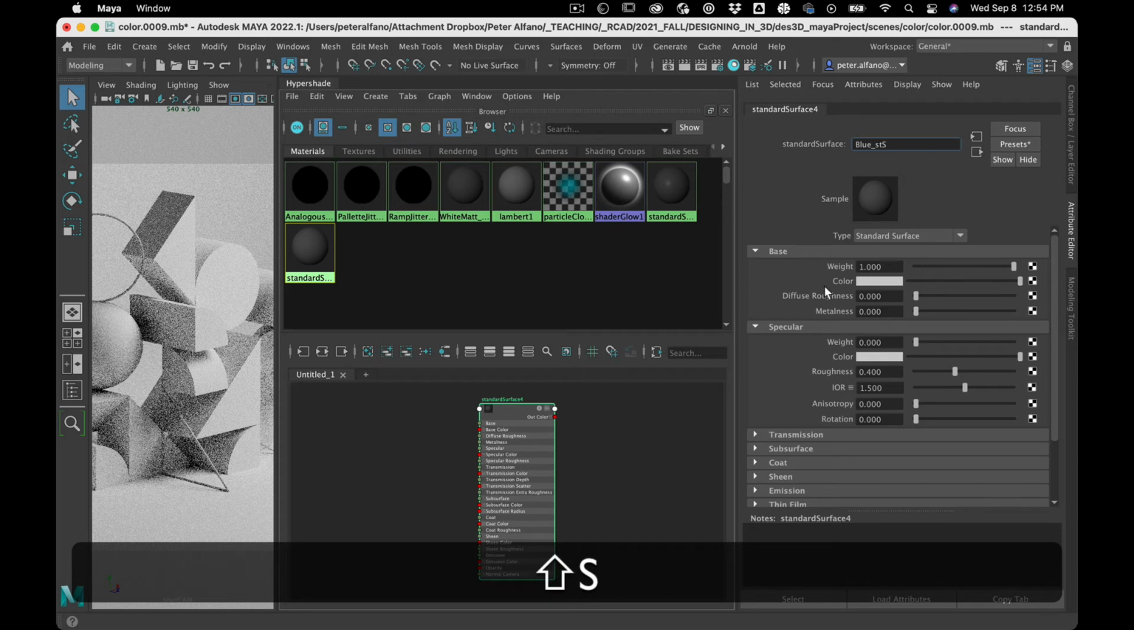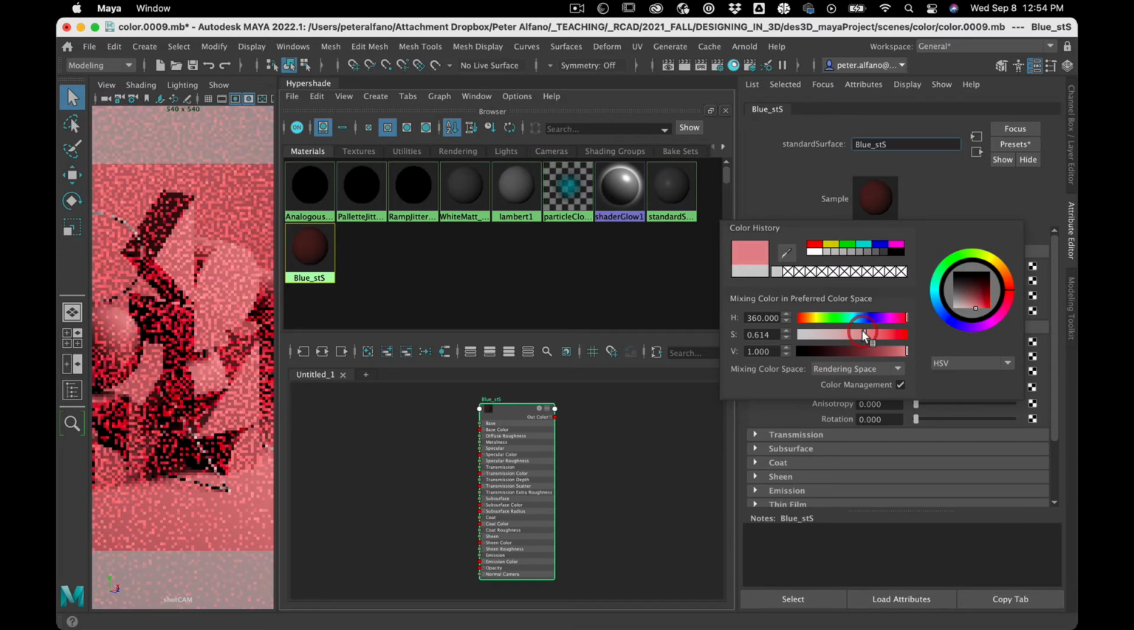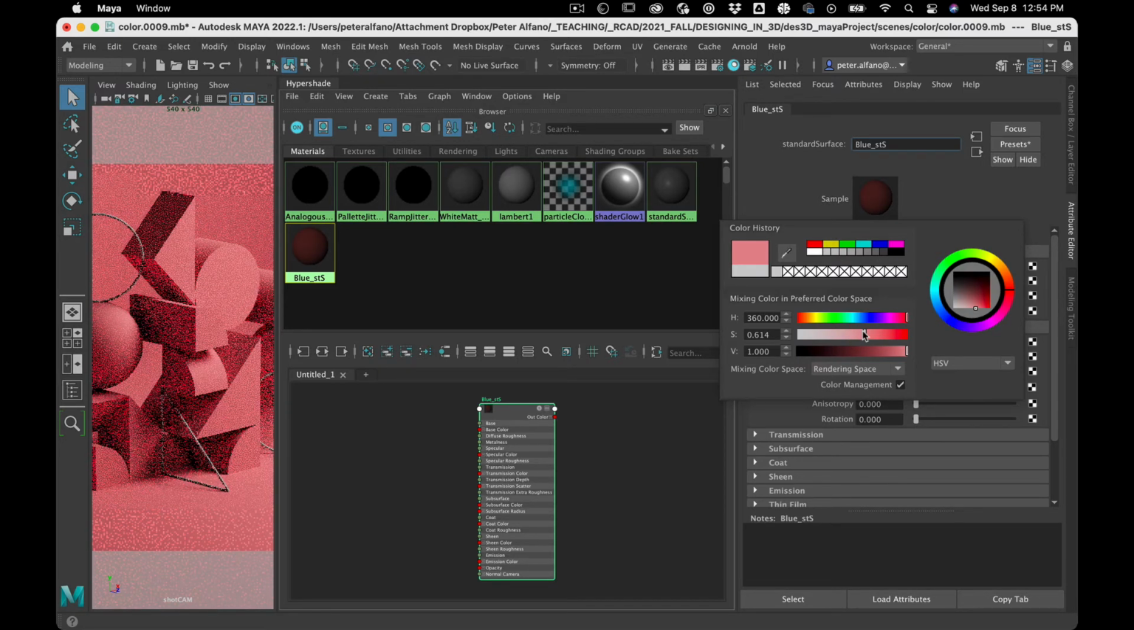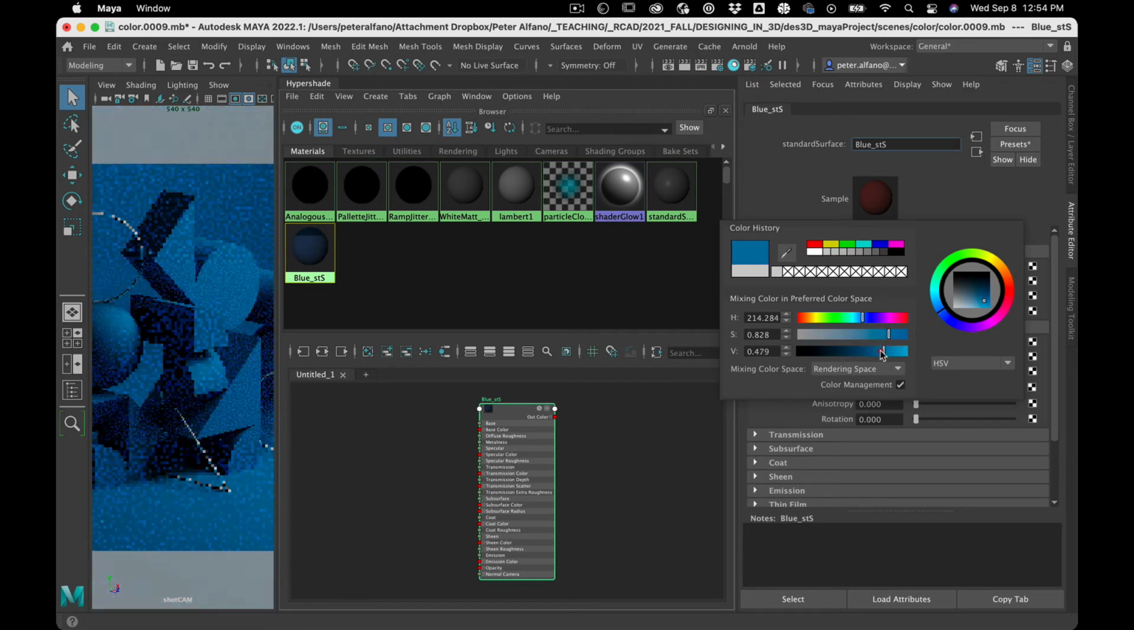Standard surface. All right. And as I was saying, now that it's assigned, when we change things over here, it should show up over there. So let's just make it a nice blue.